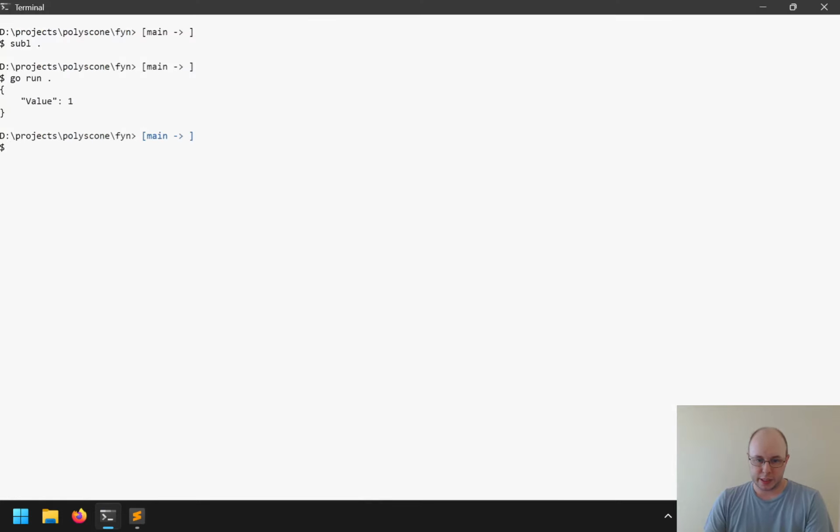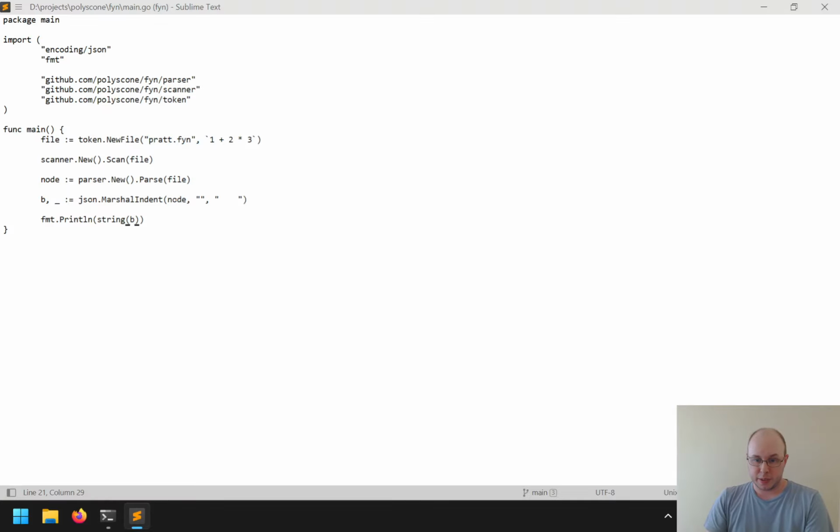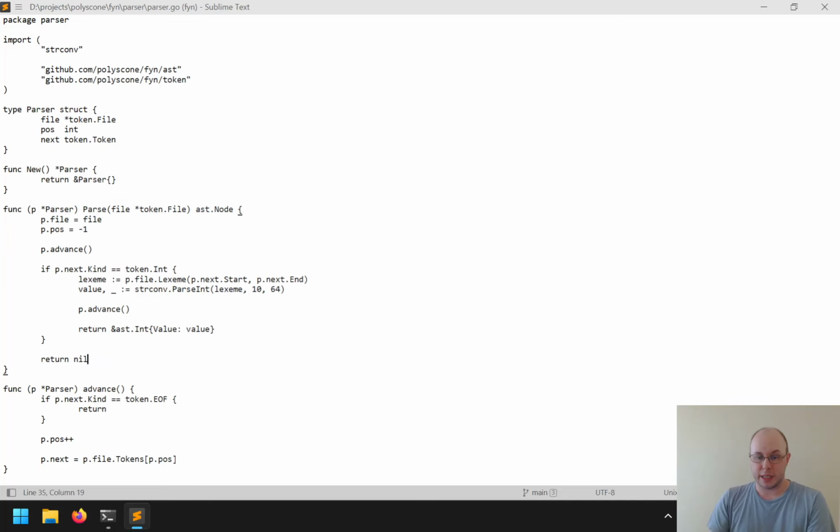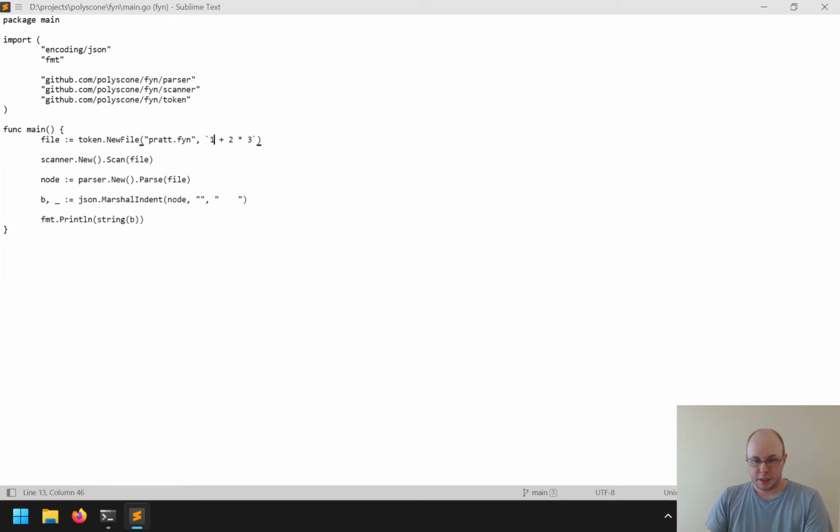So if I try running this, we get an ast.int node with a value of 1, because the 1 is the first token in the token stream, and that gets turned into the ast node because we hit this condition. So we want to create an AST based on this entire expression. We don't want to stop on just the first token, we want to keep on going until the end of file.